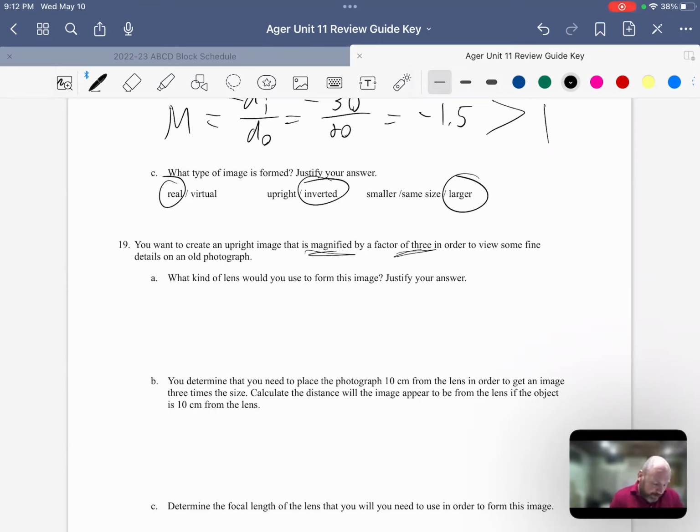Well, a magnifying glass would be a convex lens. Concave or diverging will make things smaller all the time.